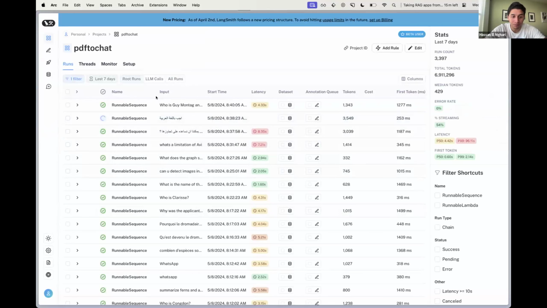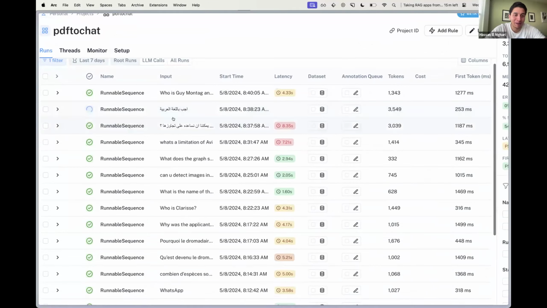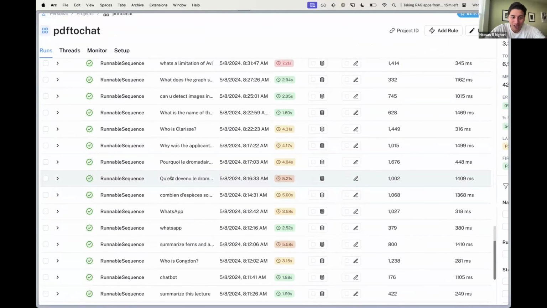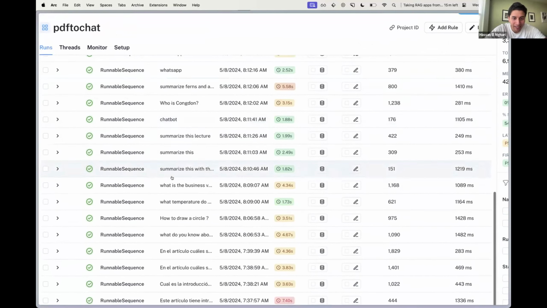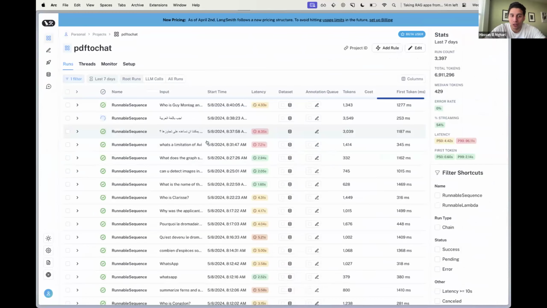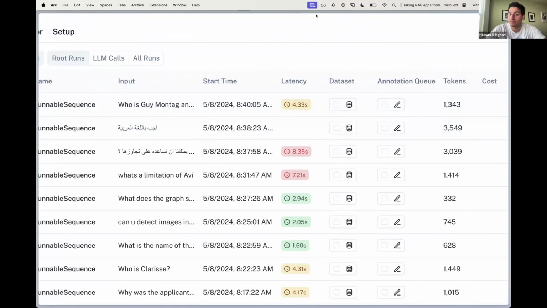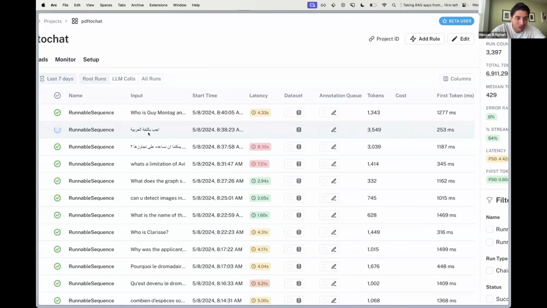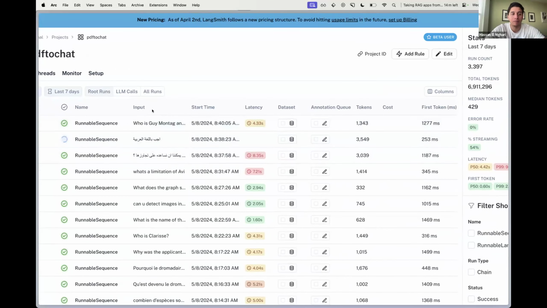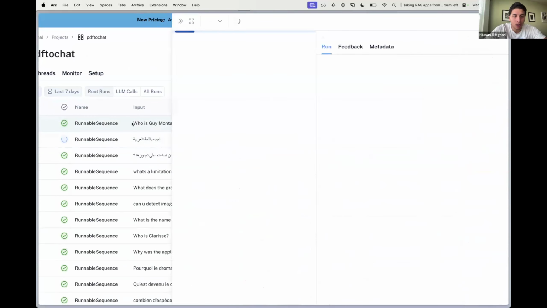What's cool about LLMs is you can use them in different languages. You can see people using Arabic and people using French in here, and a lot of stuff happening. This is all from today, all from 5/8. This is from like 5 minutes ago. Someone is running something. It looks like it might be crashing because it's still running. But anyway, let's look up one of our queries.